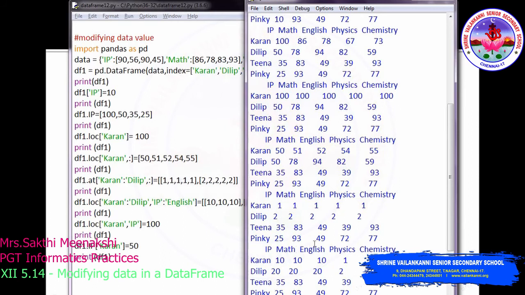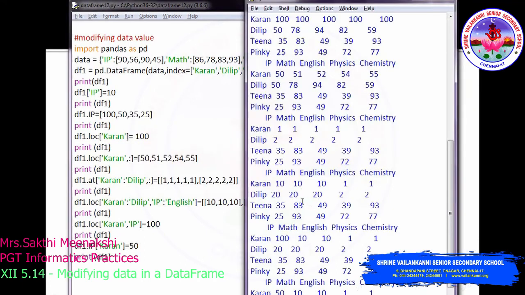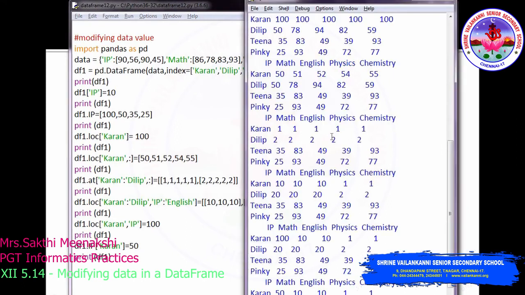Okay, right. Next one, Karan to Dilip, IP to English marks is 10, 20, right? So these 2 rows, and for the first one we are giving 10, so math, English, physics is 10, and then we have 20. IP to English, all the marks are 20 here, right? This way we can use the particular values.